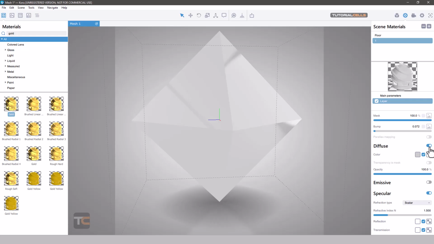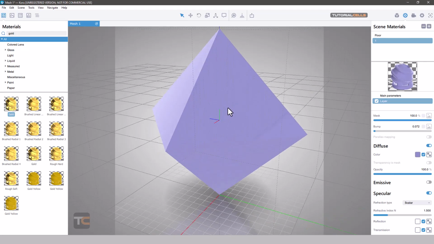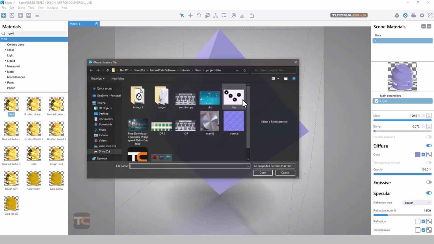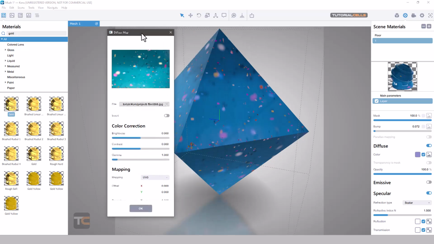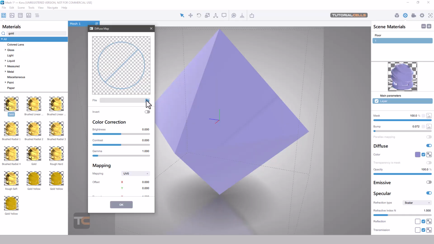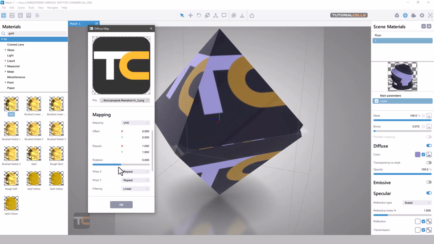The diffuse is the main color of that. So here you can change the color of your 3D object. And here is where you define your texture. You can assign any texture on your object. Let's talk about this. So you can change the brightness of your texture directly here, the contrast, gamma, and the mapping of that.